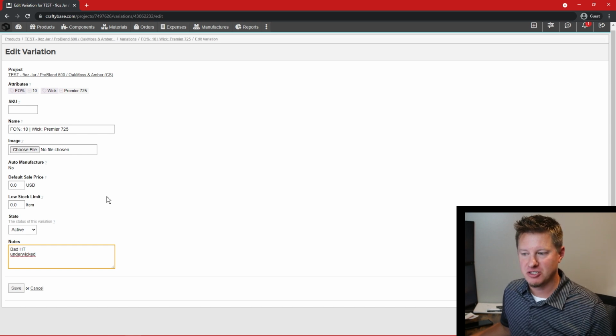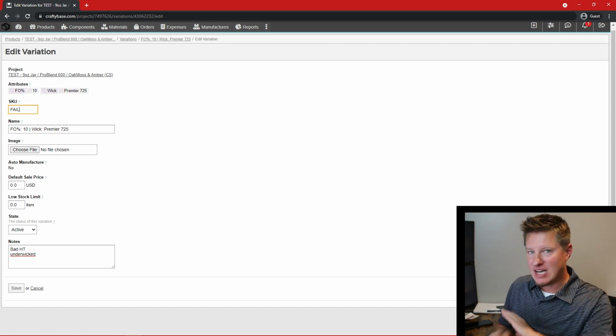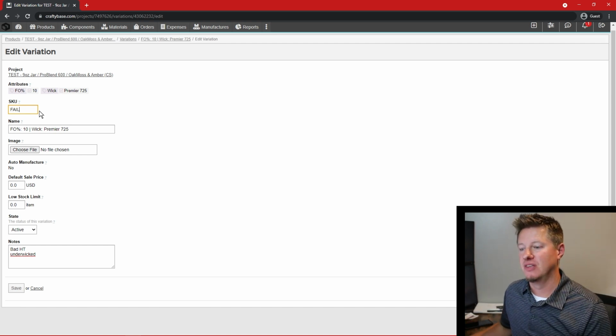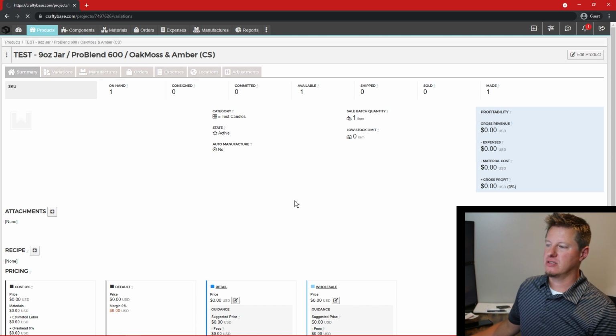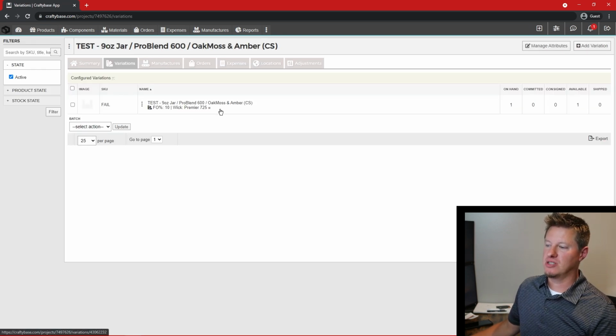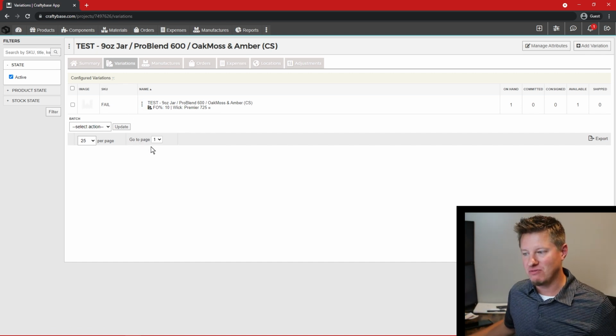Here's what's cool about the variations too. Now in the SKU, we're gonna put fail because that SKU is specific to this variation, not the entire product, this variation, this specific test candle. Hit save. If we go back to that product, click on variations. Now we see there's that variation with a 10% fragrance load and Premier 725, and we called it fail. It's very easy to see that we failed. All right, so let's try again.